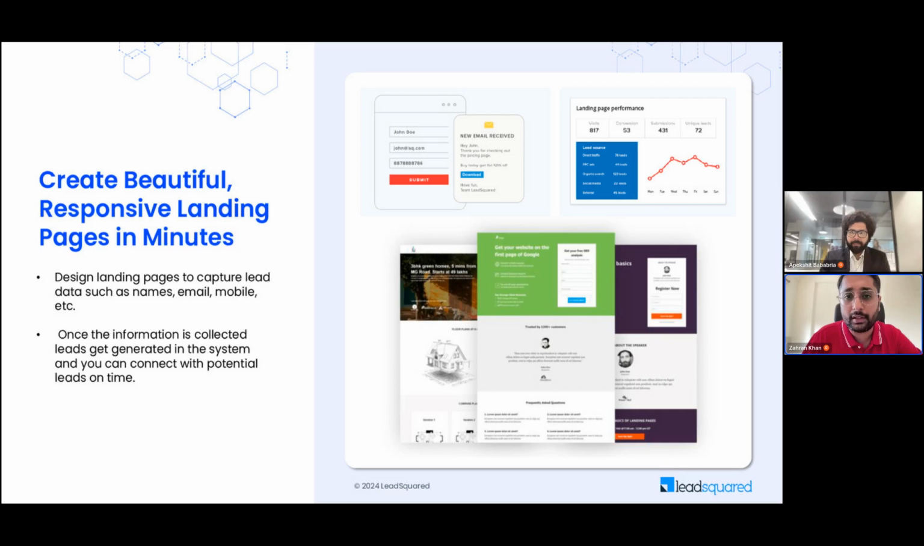Another thing a lot of companies do nowadays is have landing pages which are customized to cater to the specific campaign that has been launched. LeadSquared has the capability of creating these landing pages in a matter of minutes as well. Depending on your use case, be it education, real estate, anything for that matter, you can create these beautiful-looking landing pages which are very simple to use, and you can have all the leads coming into your system using these as well.